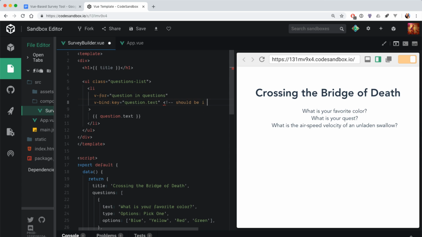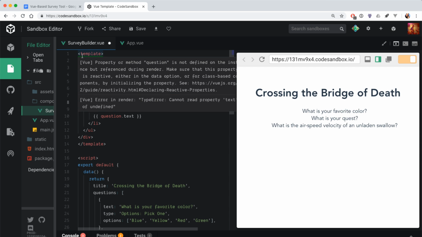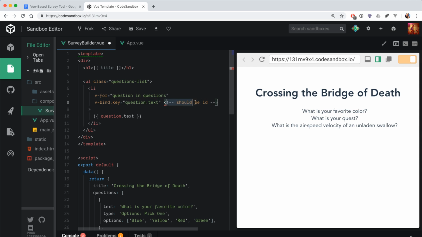Should be ID. Why can't I do proper HTML comments in here, Nathan? Templates can't do comments, I guess. That's weird. Why is it yelling at me? It seems like it wants to help me here. Unexpected character attribute. Yeah, okay. So you can't do comments there. Whatever. No comments inside of HTML attribute parts there.